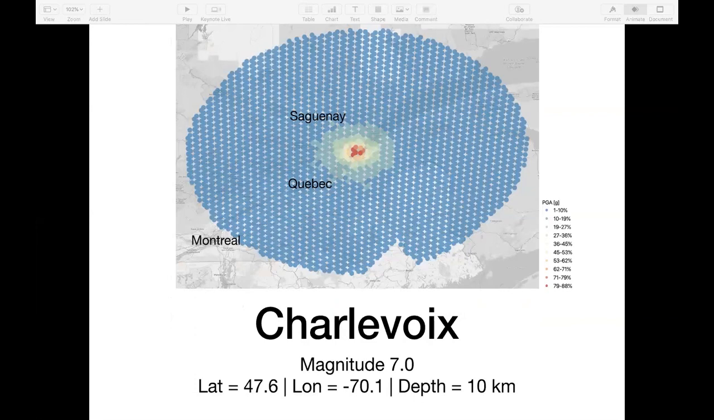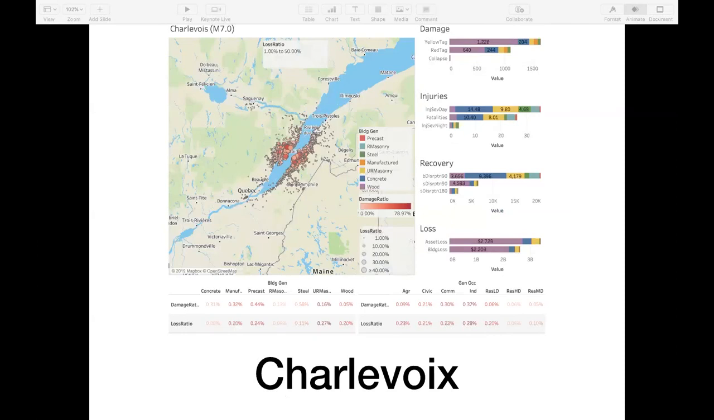This is the ground motions for the Charlevoix event. So it looks like it's actually a smaller event, but the PGA is much larger. So right near the epicenter there, we have over 80% of g that would be experienced. And so you can see that it's nearby to Saguenay and Quebec City. And it's a relatively shallow event with only 10 kilometers depth. And this is what that looks like.